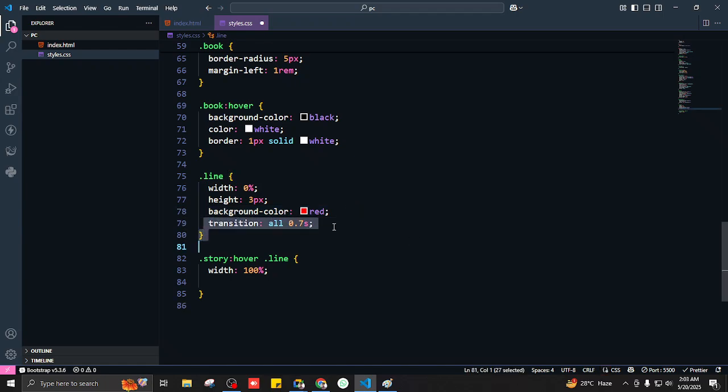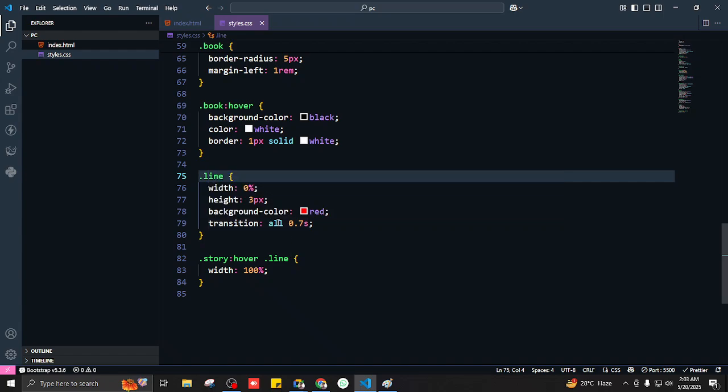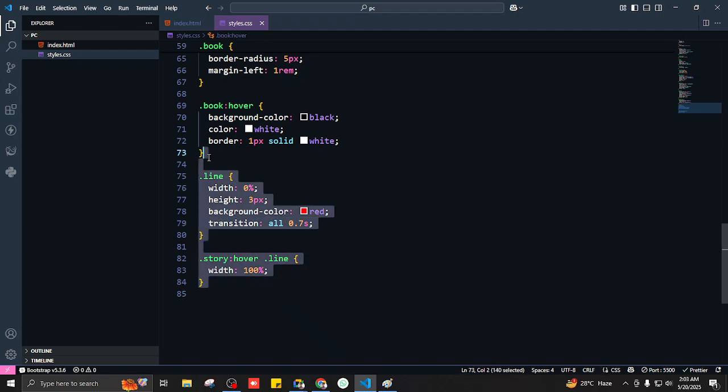We have to put transition inline, so it doesn't matter whether you're taking your mouse inside the element or you're getting your mouse outside of the element. It should have the transition. So look, here we have its line extending. If I take my mouse out, it goes back. Okay, this was one way to do it.